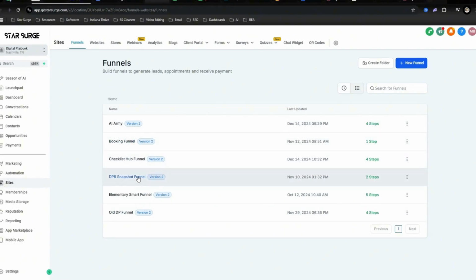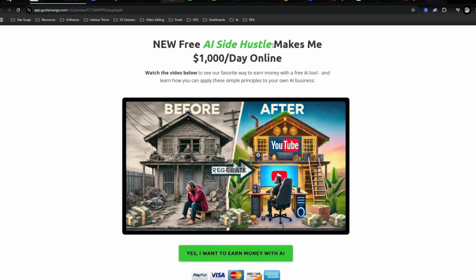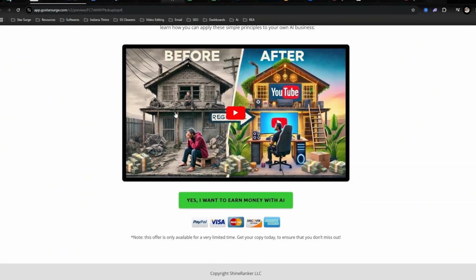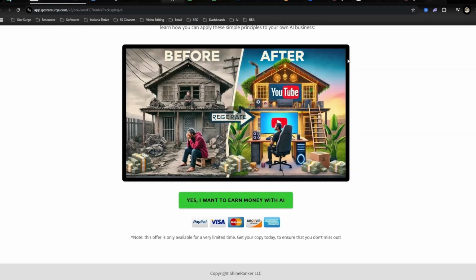For this case, the one that I have set up for demo purposes is just this DPB snapshot funnel, and we're going to take a look at it right here. You would want some type of heading, could be whatever it is, and then right here is some type of long form video that you're going to want to create. Since a lot of the traffic is going to be coming from your short form content, you're going to need a longer form video to give a little bit more value and build trust with the people that you are bringing in. Then if they decide to, they will enter their first name and email, and that will put them into your email sequence, which we're going to talk about next.